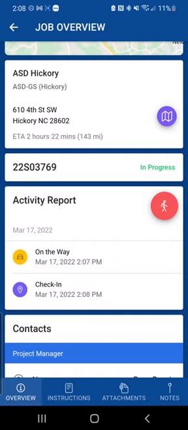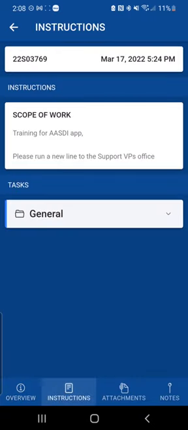The next page is your instruction page. Your instruction page is probably the most important page on the app. This is going to give you your scope of work for the trip. If there are multiple trips, your PM can give you different scopes of work for each individual trip. And it's also going to give you your list of tasks under general.